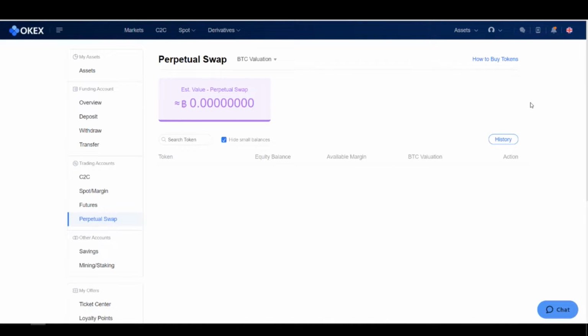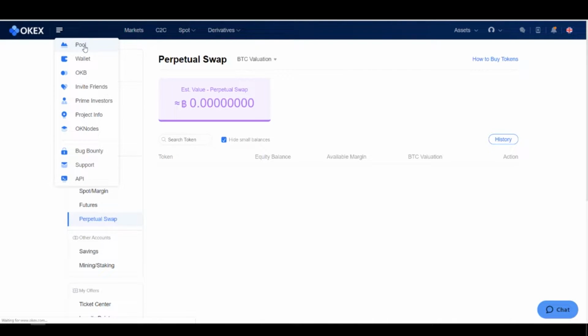It's pretty self-explanatory. They also give you some guides if you need help understanding how to purchase. They have some tutorials, but of course this is what the purpose of this video is for. So let's go ahead and come over to this little tab right here. You get a little drop down menu and it shows all of the products that OKEX currently offers. You have your pool tab.